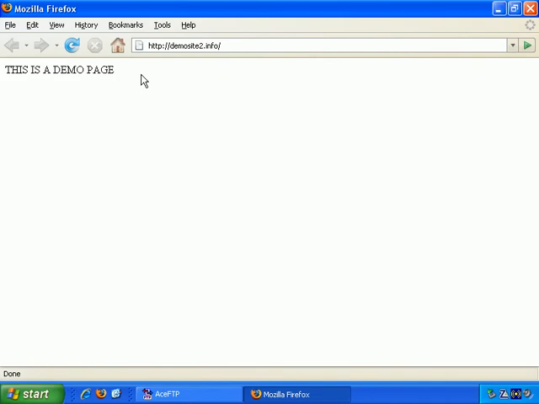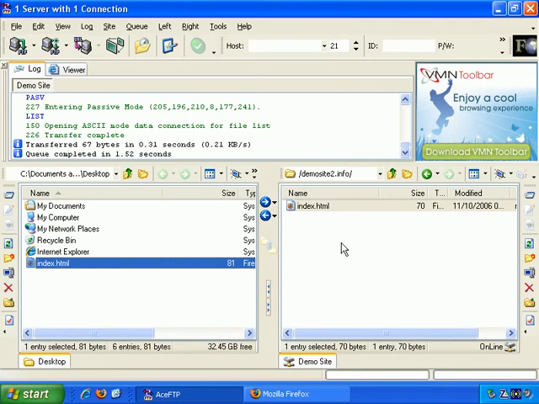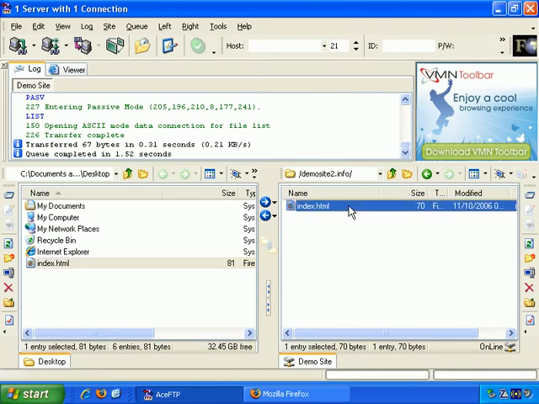This is a demo page. Let's go back to AceFTP and select this index.html page. And actually, when that happens, it's selected in such a way that I can rename it. But I don't want that now. So I'm going to click away and make sure it's selected like this, the entire row.